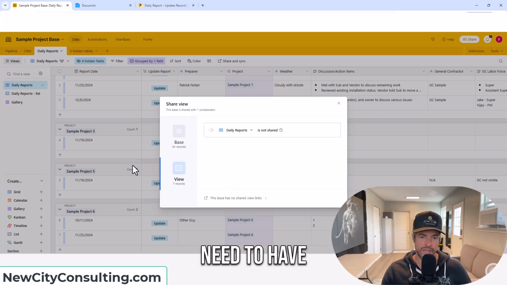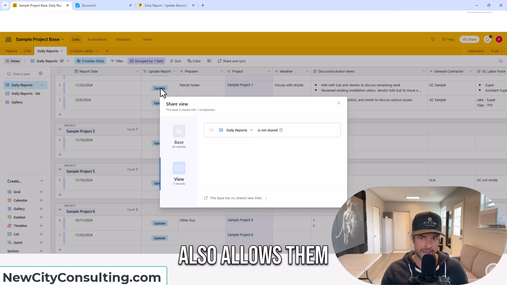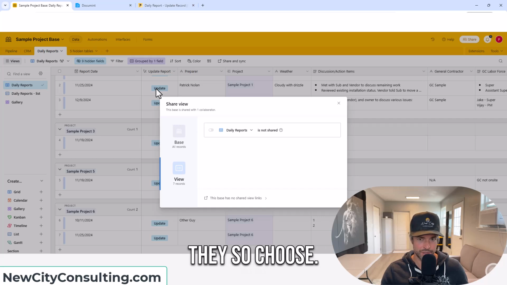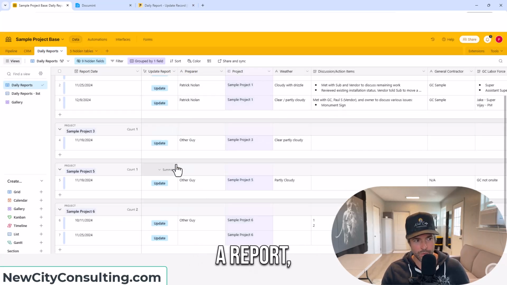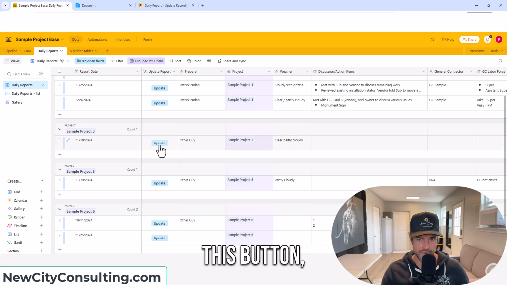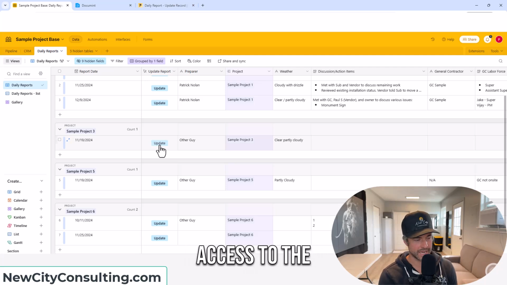And they don't need to have a paid account necessarily. They can just click into the base and see a copy of the base. And that also allows them to click on these buttons if they so choose. So I just created a link and a shortcut for my team to be able to access the base. That way they can come back in, and if they need to update a report, they just click this button, and anybody that has access to the base can click on the button.